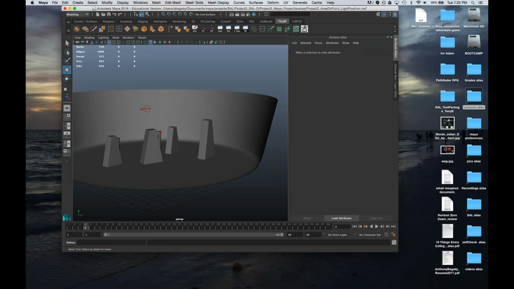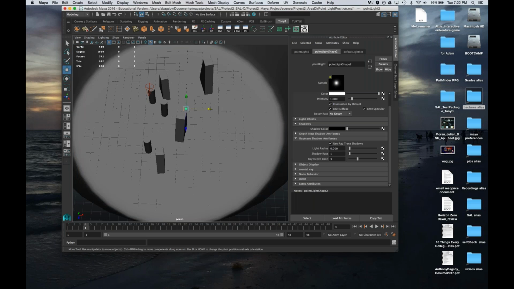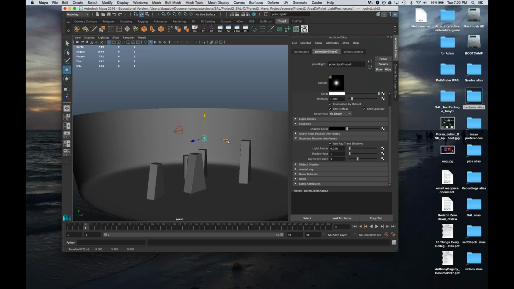This is 6 by 3 meters. And this is 5 by 2.